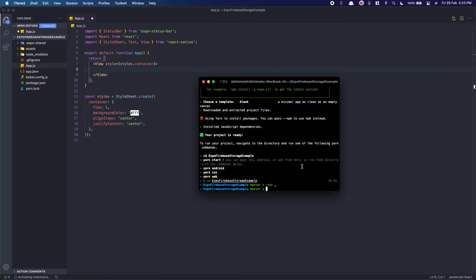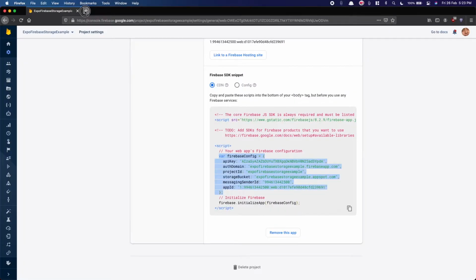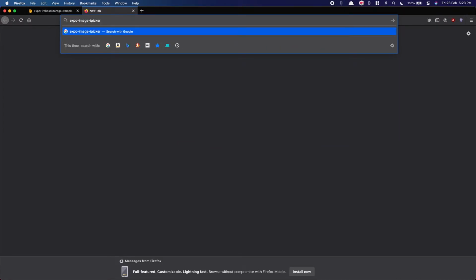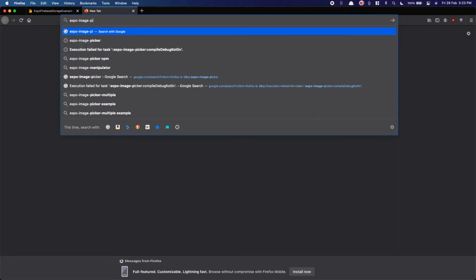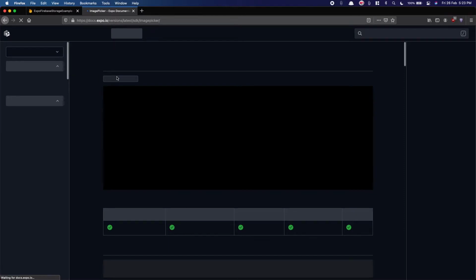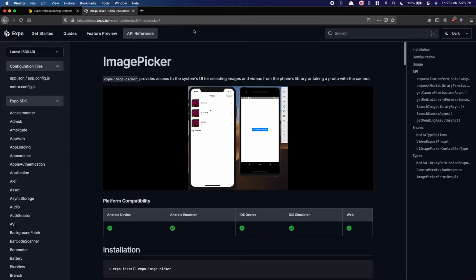We need two third-party libraries. The first one is Firebase, and the next one is Expo Image Picker. What Expo Image Picker does is let us pick an image from our gallery, which we can use later to upload to Firebase so that we can test if our project works or not. So go to Expo Image Picker. You can check this out. I'll put it in the description.